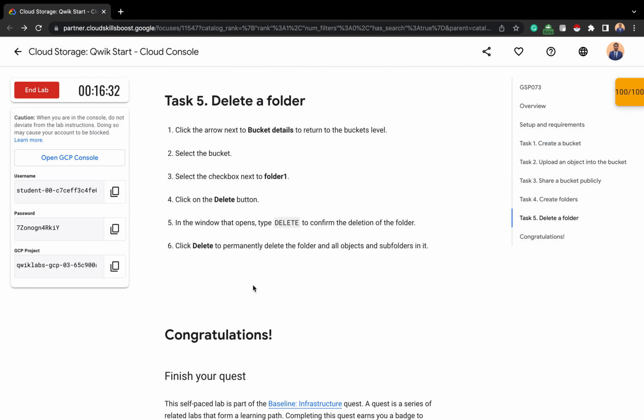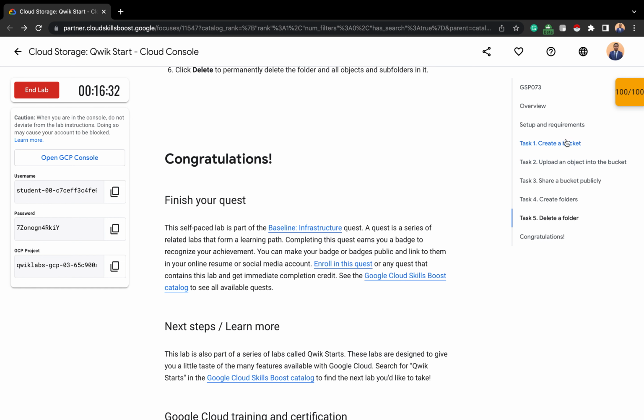Let's go back. Just a refresher of this lab. We created a bucket, we uploaded an object into the bucket, then we shared our buckets publicly, we created folders and we deleted folders. And I also explained to you the difference between fine-grained access and coarse-grained access.